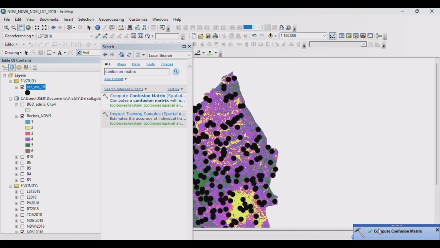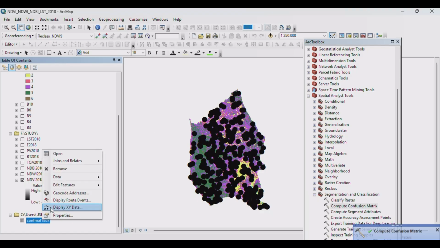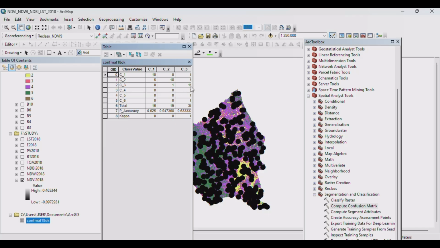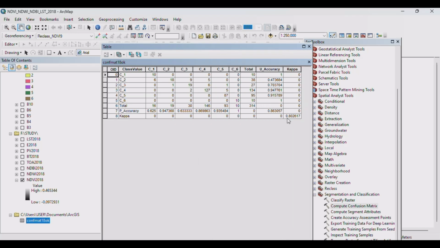As you can see, compute confusion matrix is done, and there we have it, this confusion matrix here. Let's open it. And now this is our confusion matrix here. As we can see, we have a kappa of 0.8, which is quite good. So this is how you can compute the confusion matrix and perform an accuracy assessment.